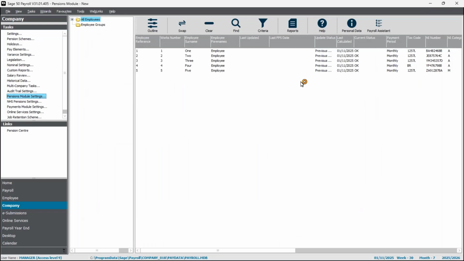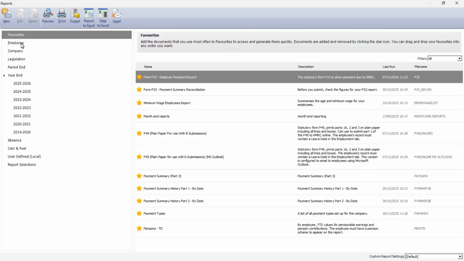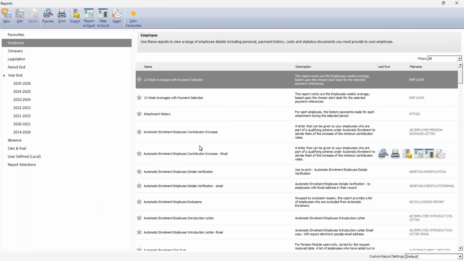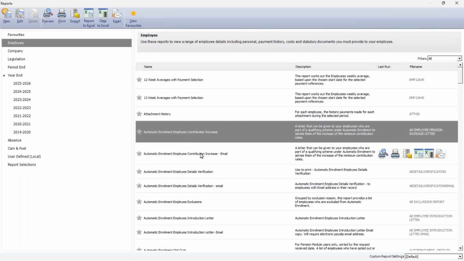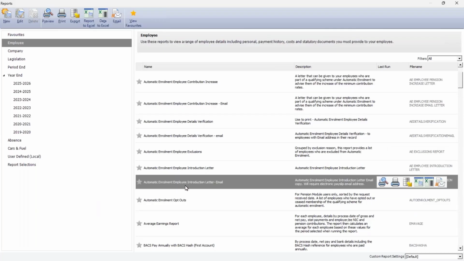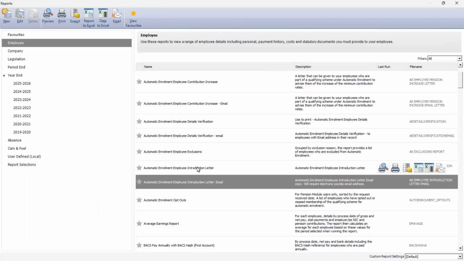Now, before I wrap up this section, I do just want to show you the introduction letter that I mentioned earlier. You can do this from the reports menu just above your employee list. So you would go into reports and you want to select the employee folder just on the left hand side. And you can see you've got your automatic enrolment reports here. So if we go down, we can see we have automatic enrolment employee introduction letter, and we have a printable one and one that you can send via email as well.